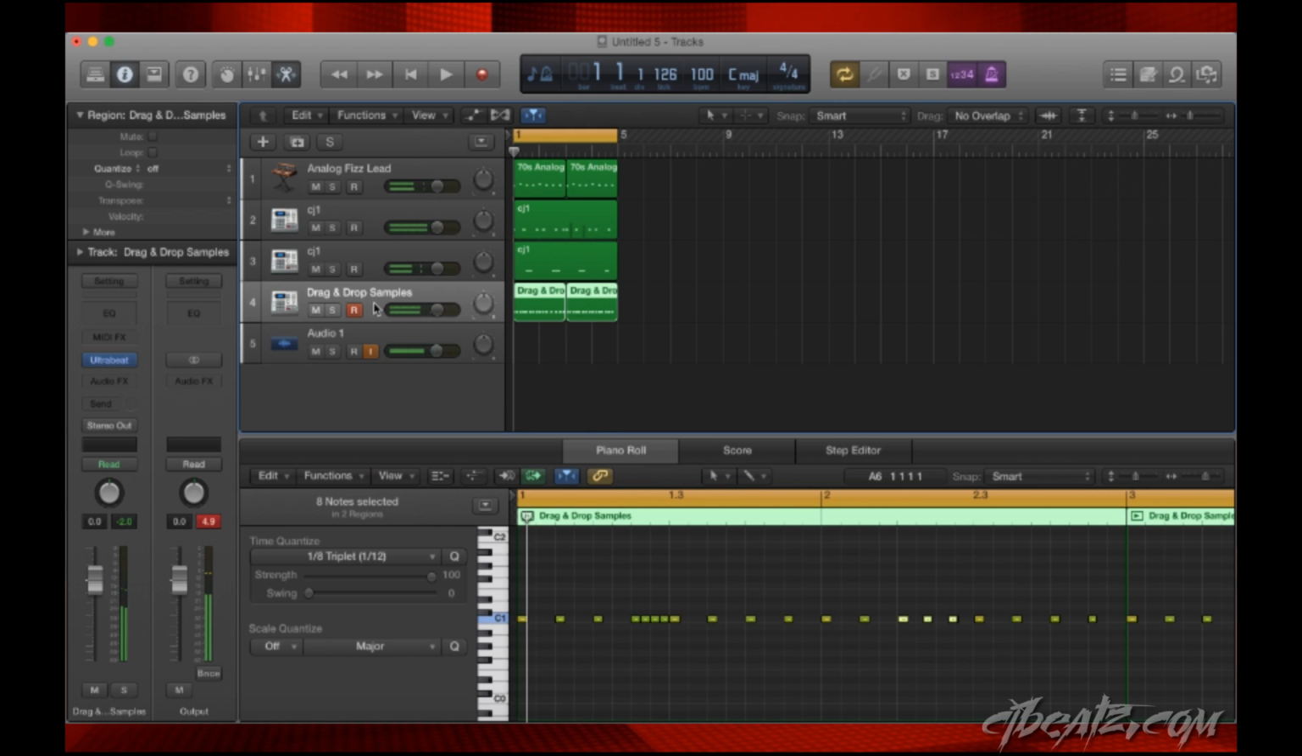That's great. Now, if you want to make it a little more interesting, what I like doing is using open hi-hats. The best way I could describe it is "psst," like that. So let's go ahead and duplicate our drag and drop samples. I'm just selecting it and then hitting Command D on my keyboard.